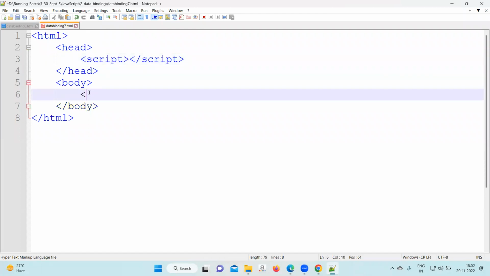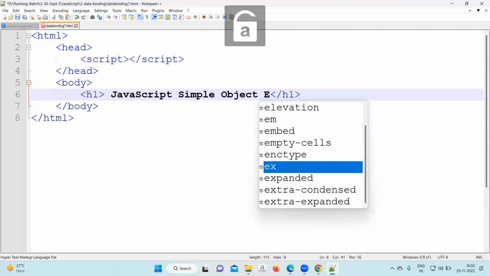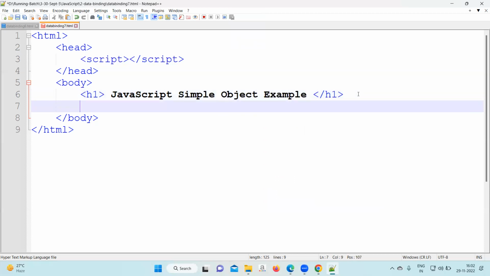Now inside the body, you can use one h1 tag, JavaScript simple object example.